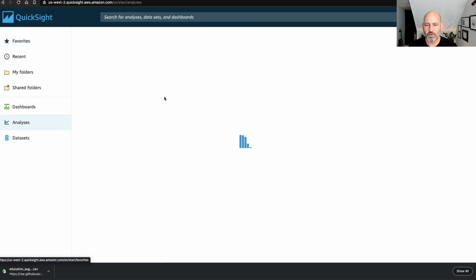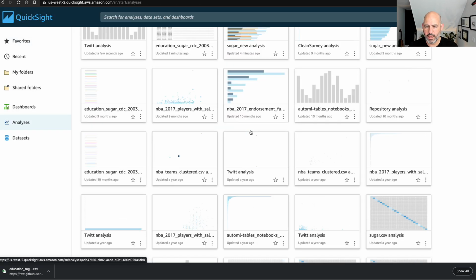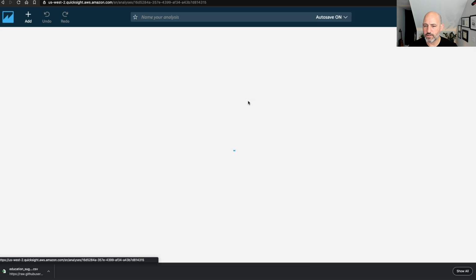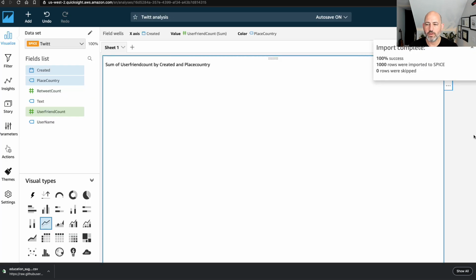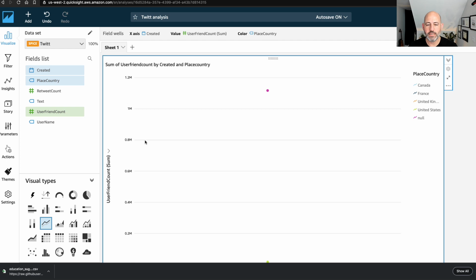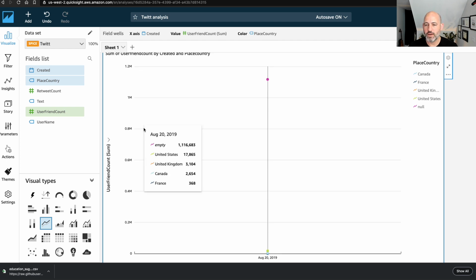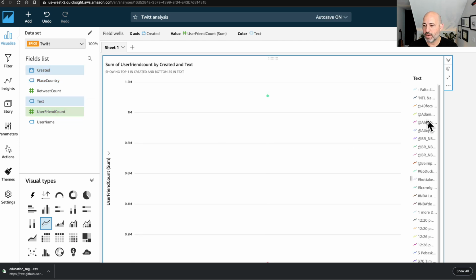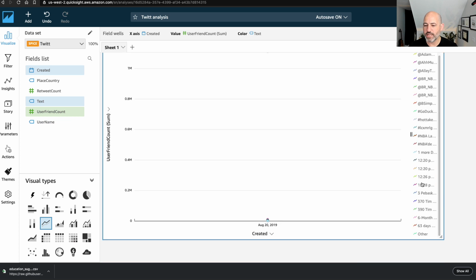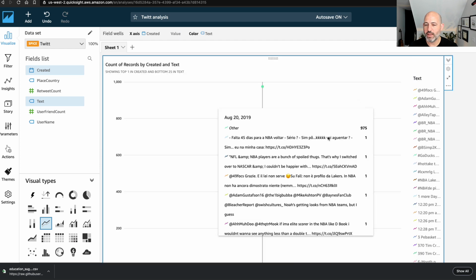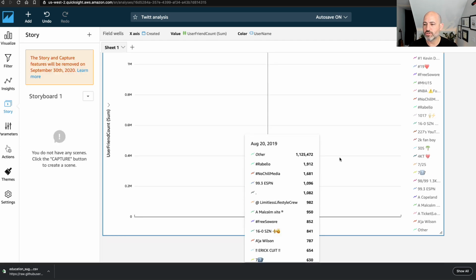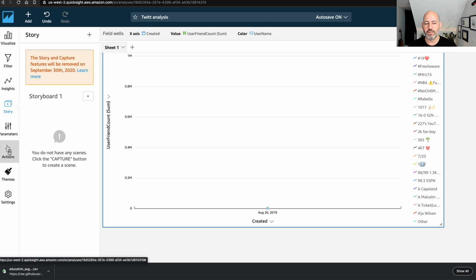So I'm just going to look at one that I've done previously, which was a Twitter analysis a year ago. Let's look at this one. So you can see that I was able to sum retweet counts. I can look at the text, right? Here are the different players that had hashtags inside of their tweets, and then start to build out solutions, or even build out a story that goes through and shares some kind of information inside of here.